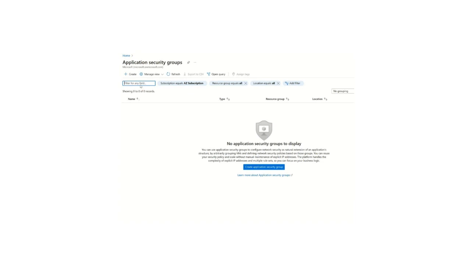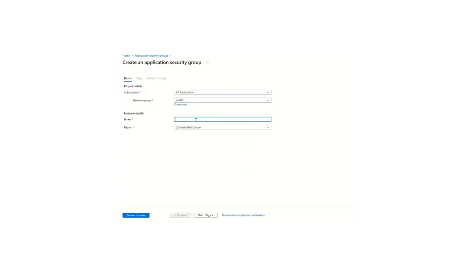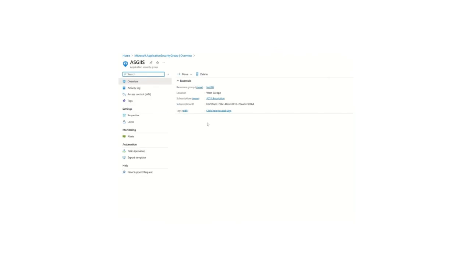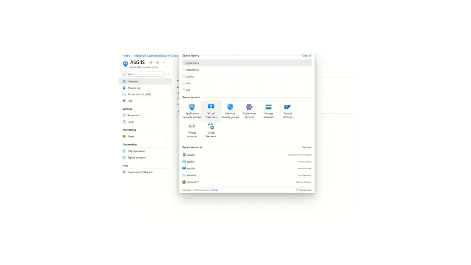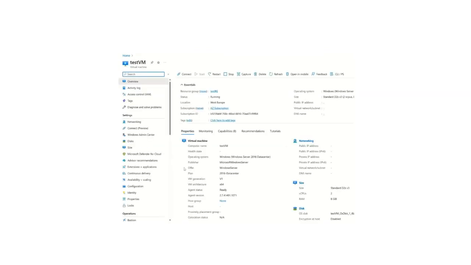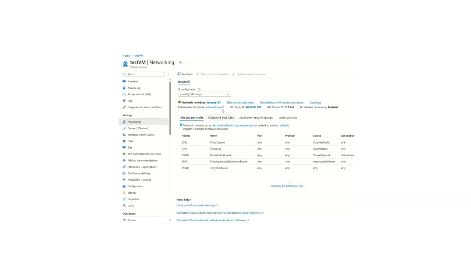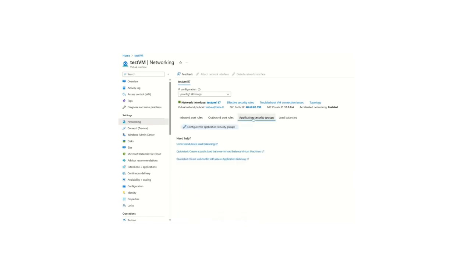Let us create an ASG. Go to Application Security Group, provide the name, subscription, RG name, and region of your ASG, and click on Create. Now go to your VM, networking, and select the NIC of the VM that you want to attach to the ASG. Go to Application Security Group, Configure, select the ASG created from the drop-down and save.